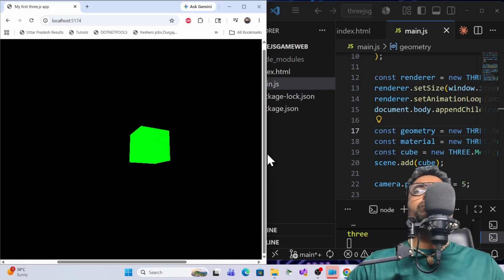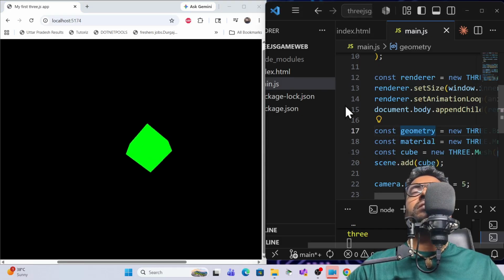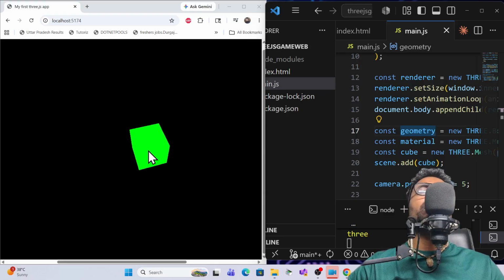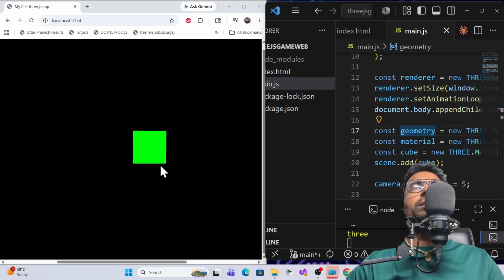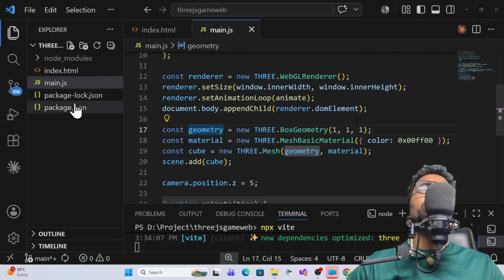So this is a simple way we can create a game in this web application using Three.js. And in the upcoming sessions we will create real-world examples and real play games, like a first person controller, third person controller, and also a shooter game. All those games we will build. So I think this is the way.